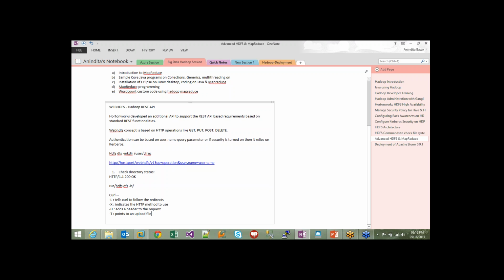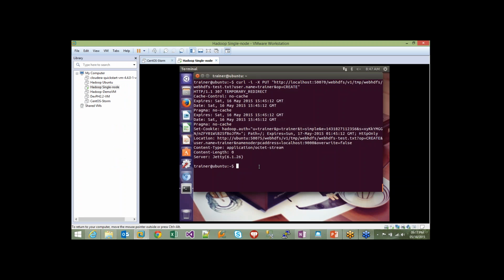Okay. So similarly, in order to put a file from your local system into HDFS, you know that for HDFS file system shell commands, you need to use commands like put or copyFromLocal. But if you need to perform the same operation through WebHDFS, the command you can use should be curl -T webhdfs test.txt http. Make sure that you have webhdfs test.txt in your local drive.